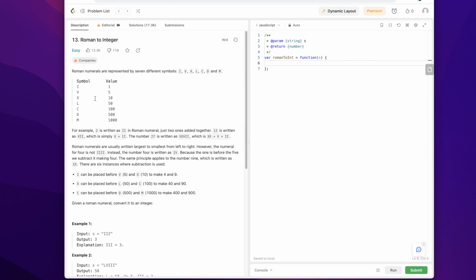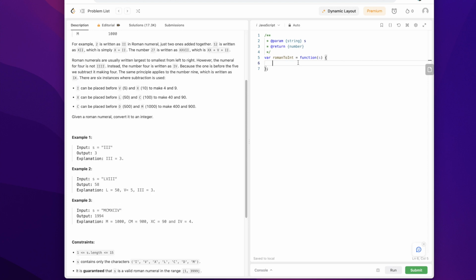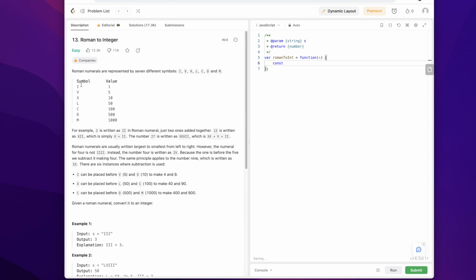So one map is going to be for the single letter Roman numerals, and the other map is going to be for Roman numerals made up of two letters. So the first thing we have to do is go ahead and make our maps. I'm going to make the first map, and since this map is just made up of Roman numerals that have one letter, I'm just going to name it singles. And we're going to set that equal to a new map. And inside of this map, we're going to have our key value pairs.